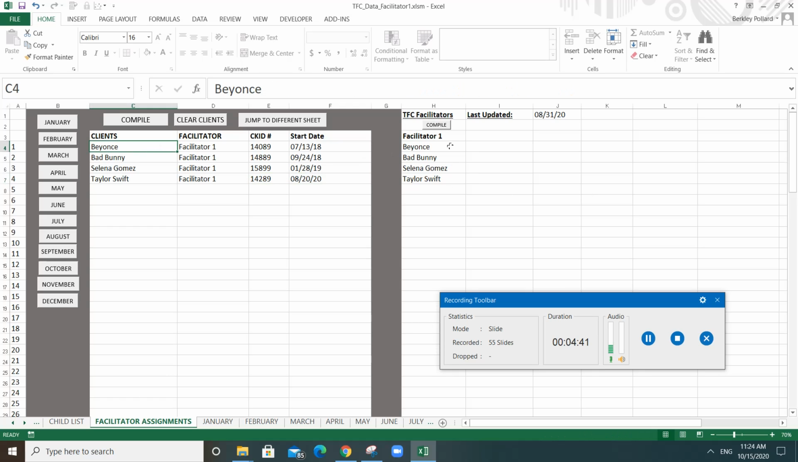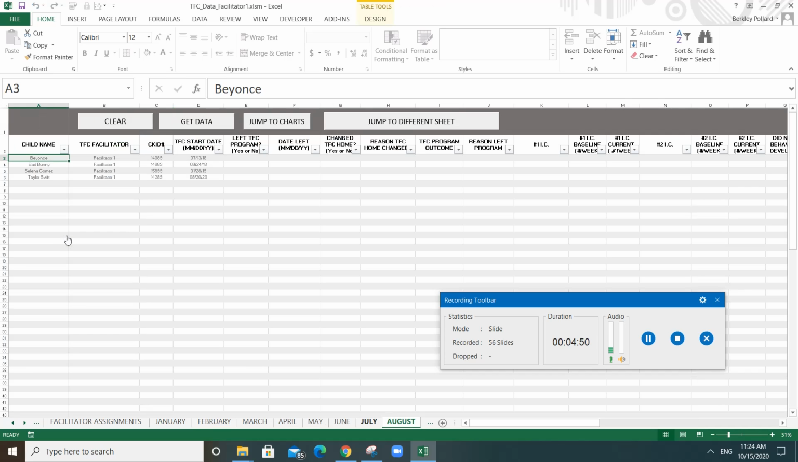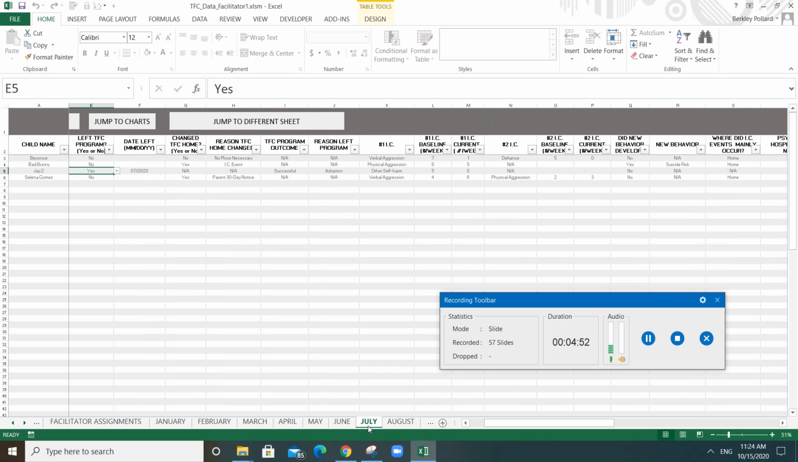Once I'm ready to insert the kids' data into the month that I'm looking at, I'll do so simply by clicking the month that I want to. So I'm going to click August, and now this information is copied into the August tab. When I'm copying over information from last month's, I need to be careful that I'm recognizing that the names have moved places now and one kid left.